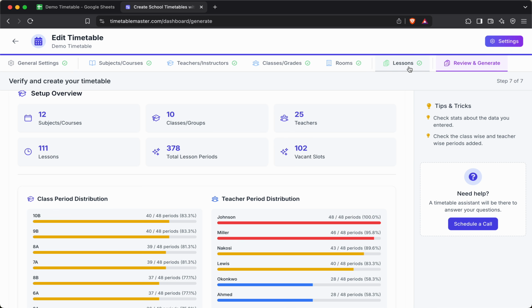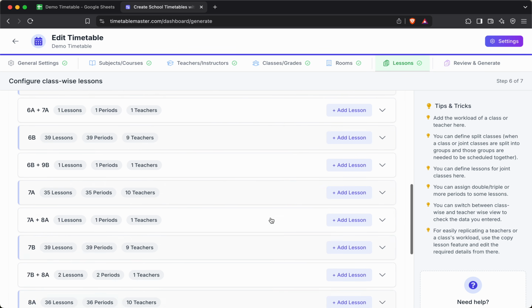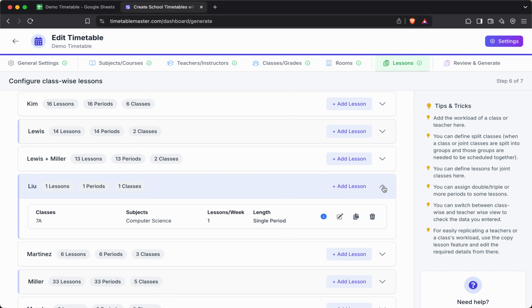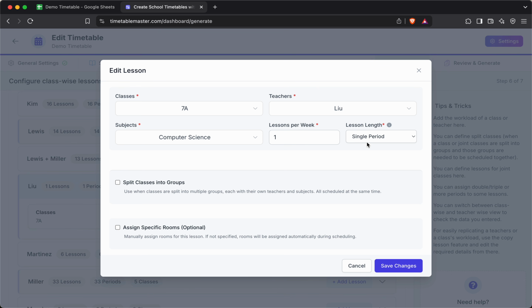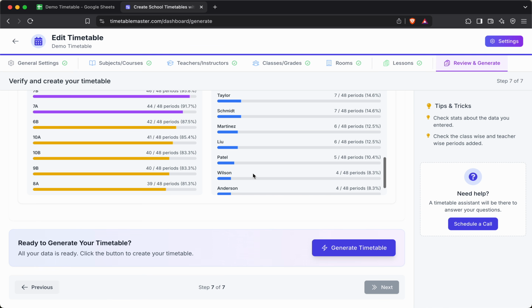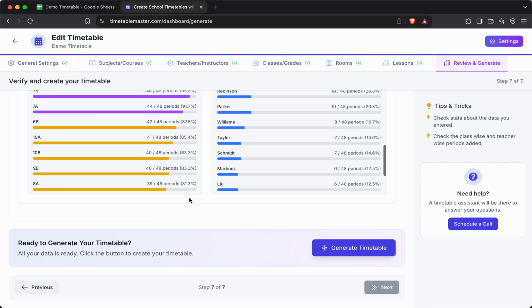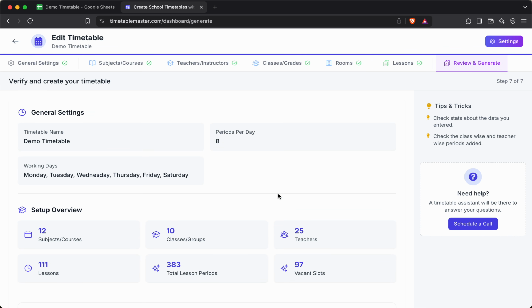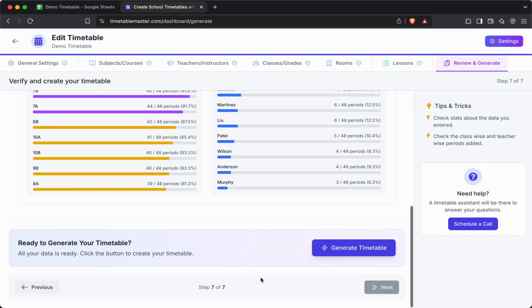If you feel that the data is not correct, then you can go here and make some modifications. So maybe I'll go to Leo and edit this, and make it 6 periods in a week. If you go here, you will see that Leo now has 6 periods. Okay, the data looks good to me. Now we can go ahead and generate the timetable. So we enter the data and we click on generate timetable.